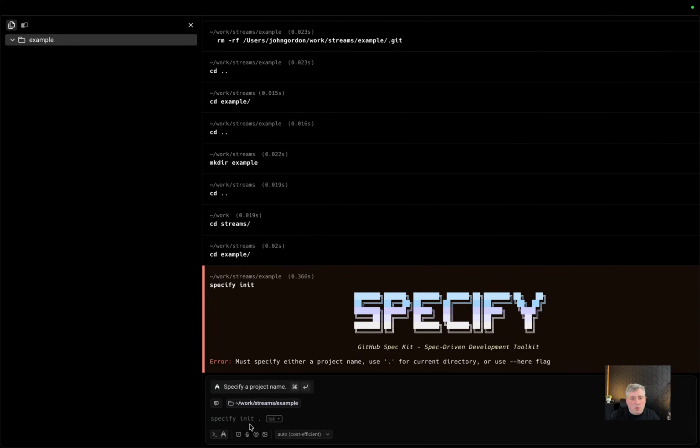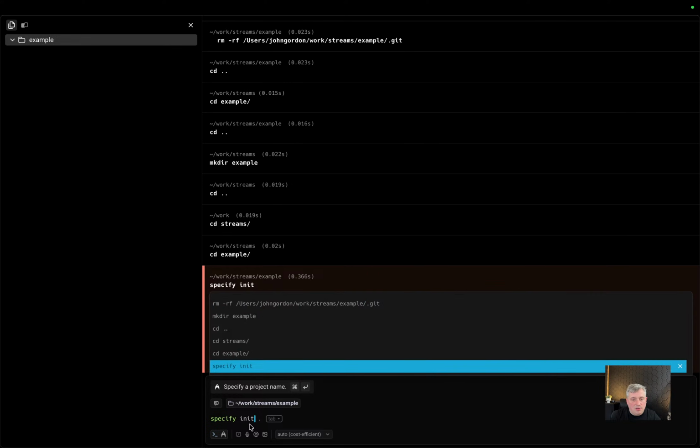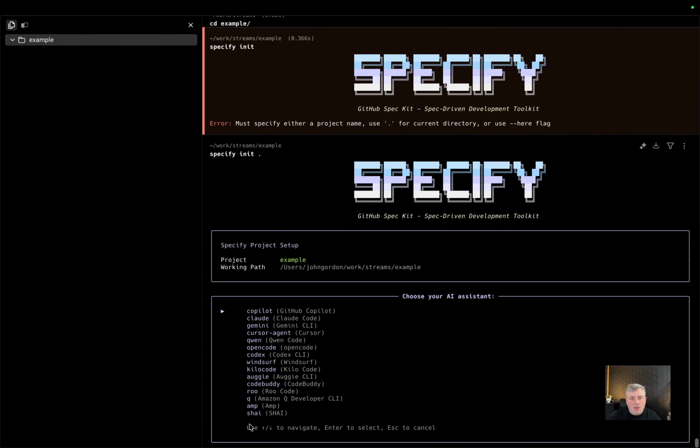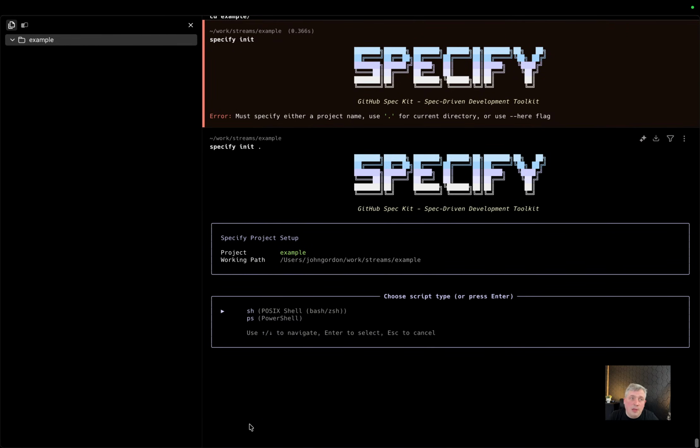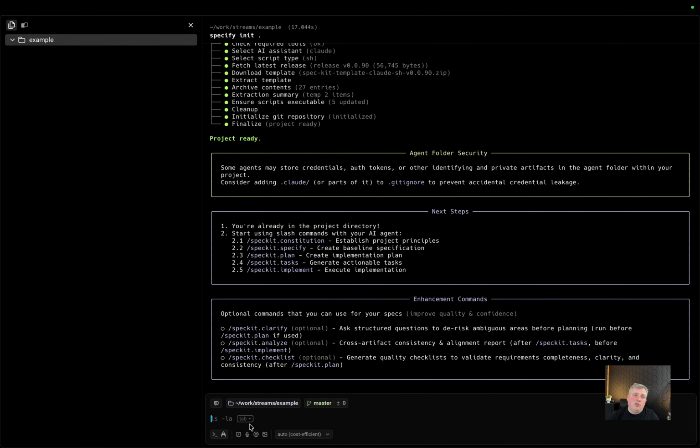Basically what specify init does is it lets you choose all the information to go and set up SpecKit. Here I can choose which assistant I want to use, so I'm going to be using Claude Code. It's going to ask me what type of operating system I'm on. If I'm on Windows, I'm going to use PowerShell. I'm on Mac, so I'm going to use SH. And then it's going to build a whole bunch of folders for us.